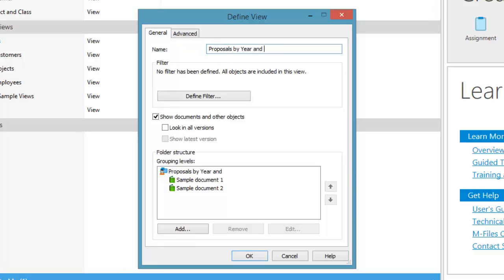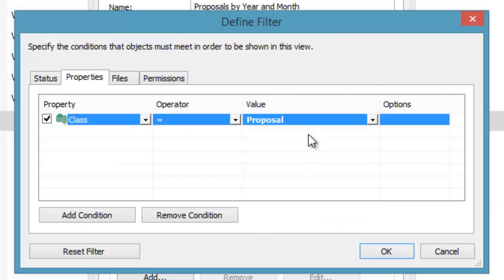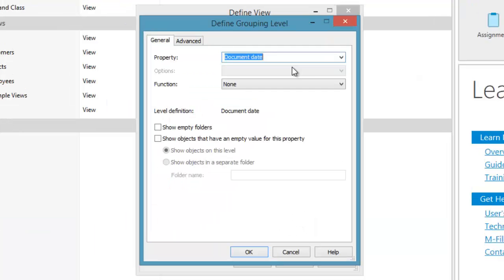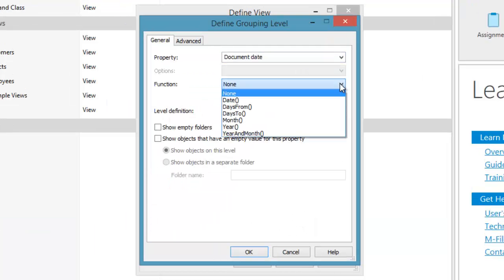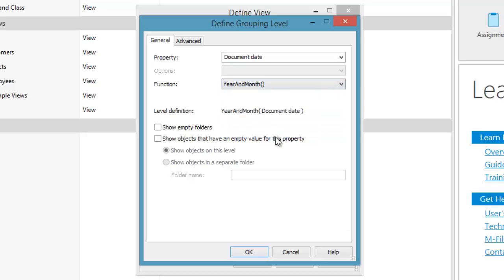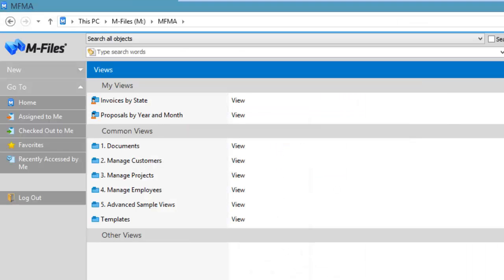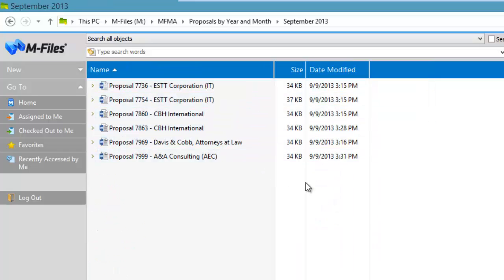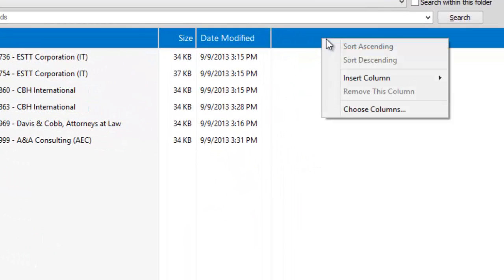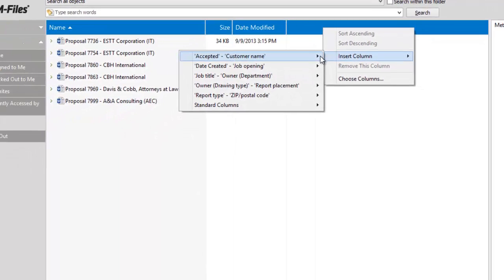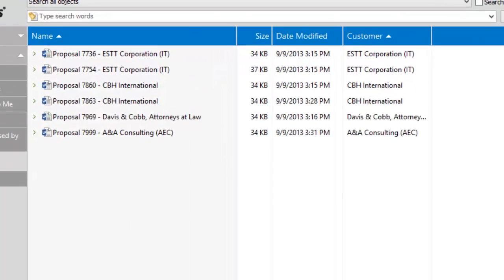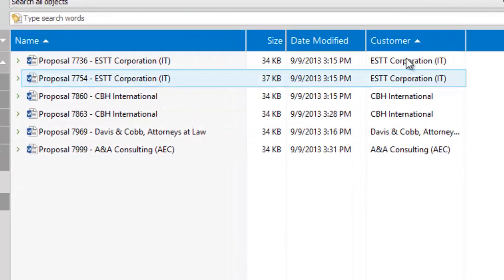Creating a view that shows proposals organized by date only requires entering the document class proposals, which will be grouped by year and month into instantly accessible virtual folders. You can add columns to show any important information, and sort the results with a single click.